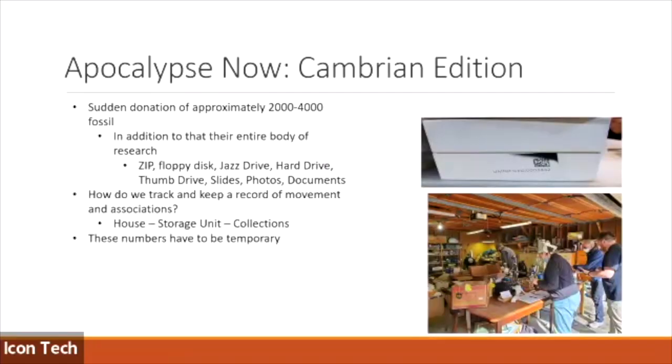But including every single file format you can possibly imagine. Everybody's heard of floppy disks, hopefully. I've had some students who think it's just the save icon, which it is. But also Jaz drives, hard drives, photos, slides, documents. How do we keep track of how all these things relate to each other and how everything in the house relates to the house itself?